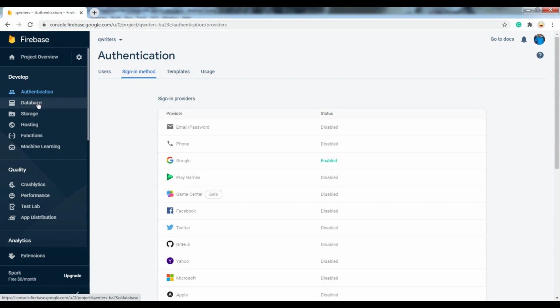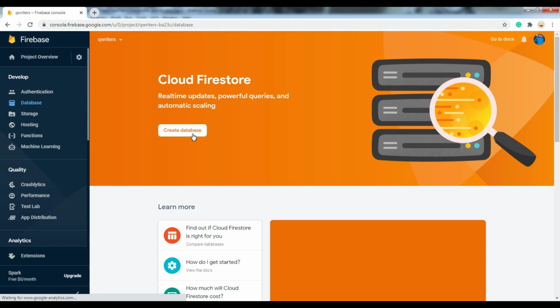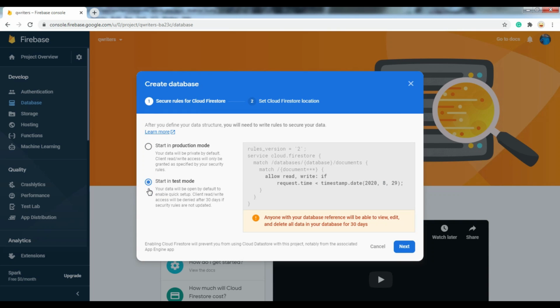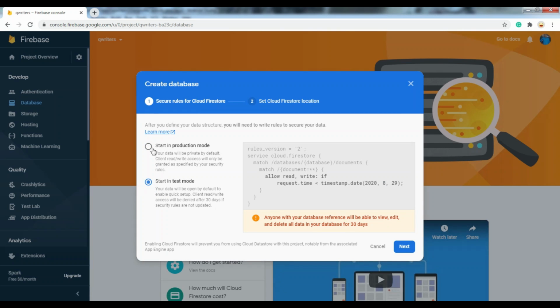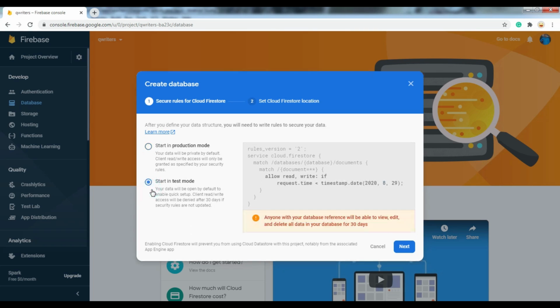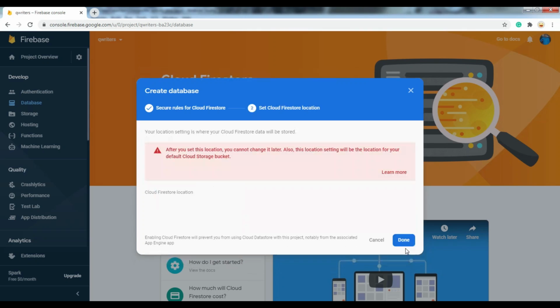To enable databases, go to the second option, Database, and click on Create database and click next. You can click on Start in test mode. Later on you can change it, or else start in production mode. Better to start in test mode. So nothing, only the rules will be changed.